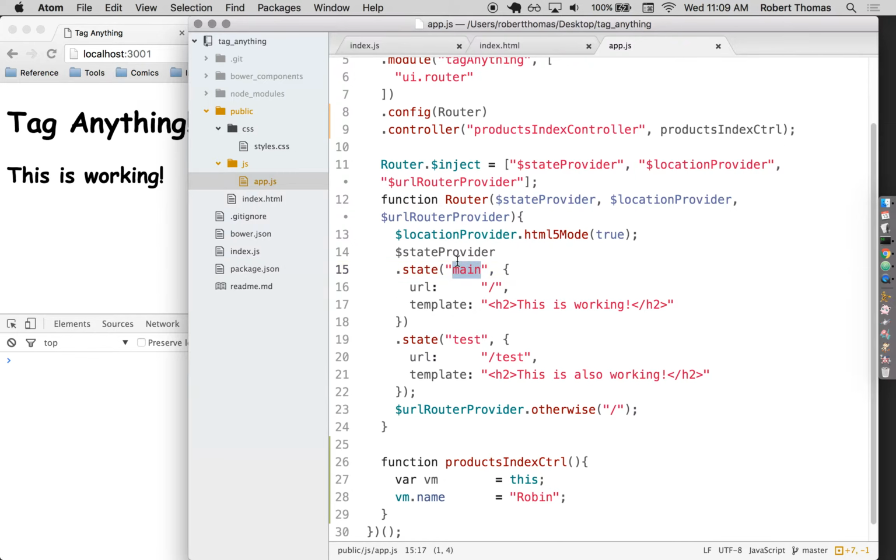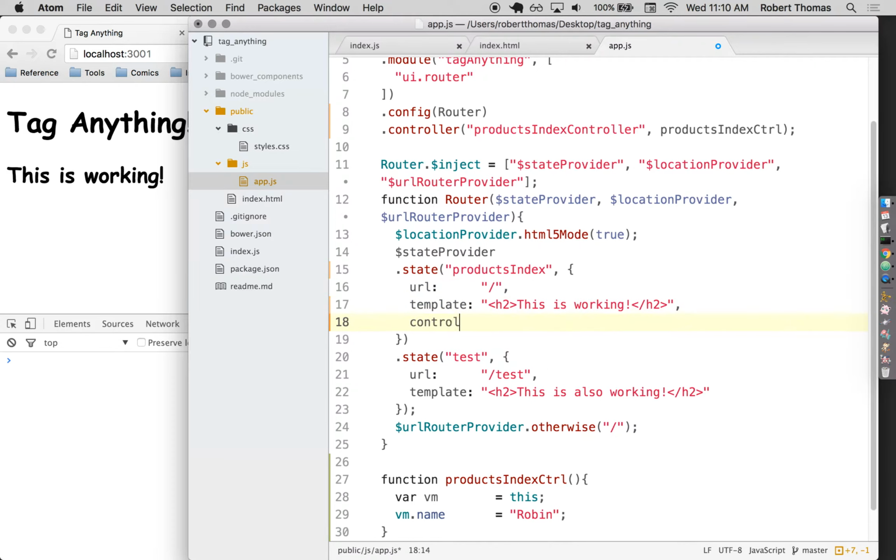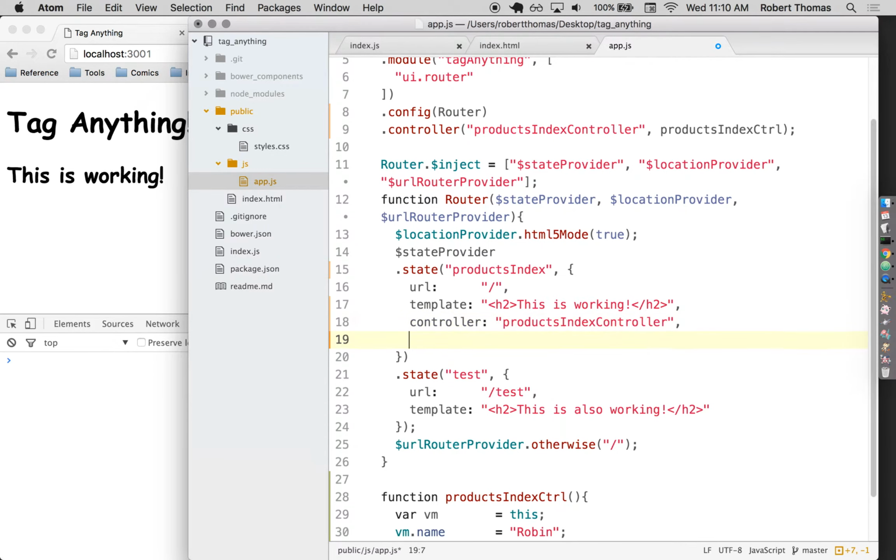Alright, so I'm going to change this from being main to being products index. Whenever anyone goes to that route, I want them to use the products index controller. So I'm going to copy this name from right there. Then I'm going to put controller as. So this is what I want it to be referred to inside the view itself. I'm going to put p-index-vm. And then I'm going to space this out just to keep everything nice and tidy.